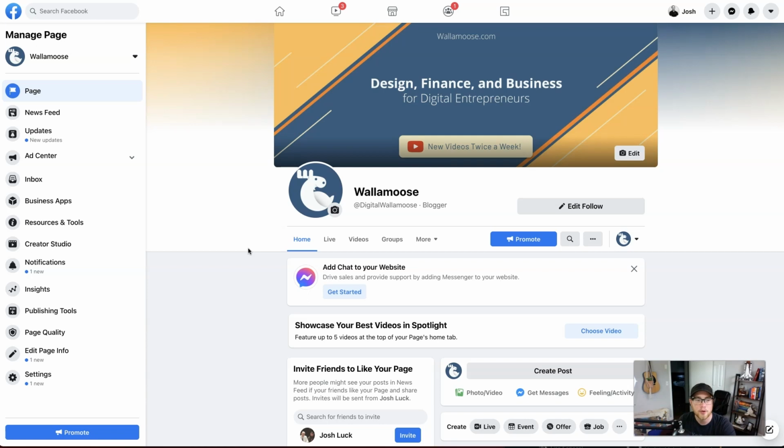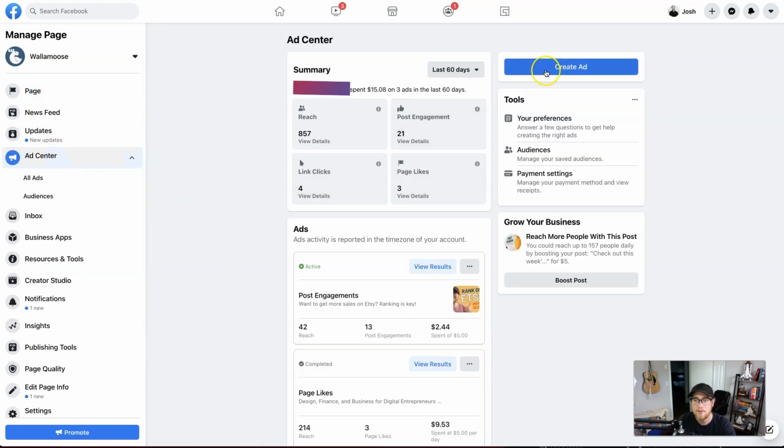All right, so we're here in Facebook, and most of the time when people create ads on Facebook, they do it directly through their business page. So over here on the left, the ad center, if you click on this, you can create an ad directly through your business page. But the problem with that is when you create an ad, you don't get insights on the audience you're targeting. You just get keywords and you can search broad sense audiences.